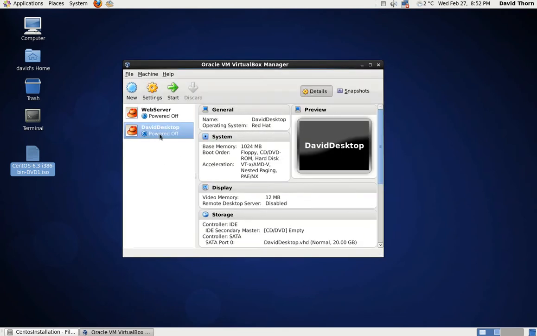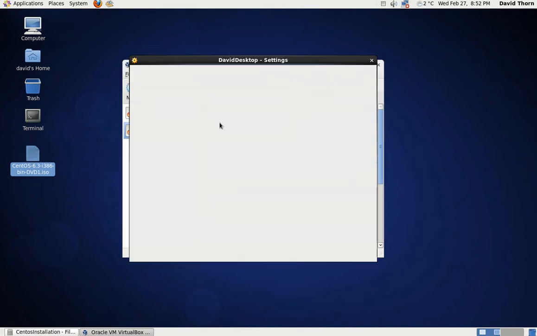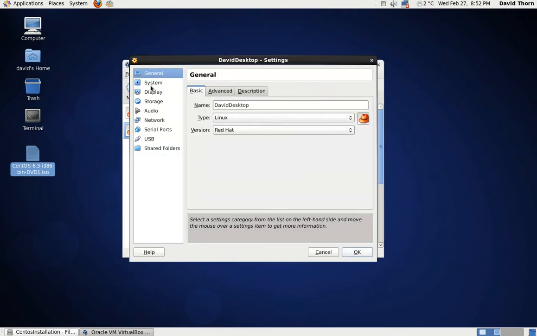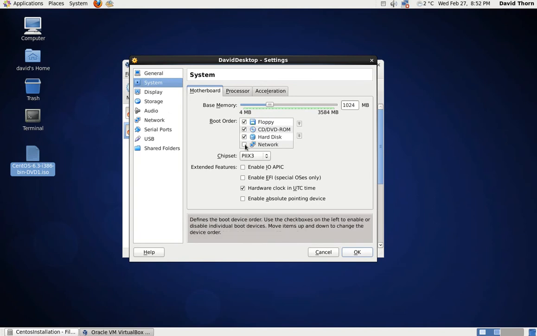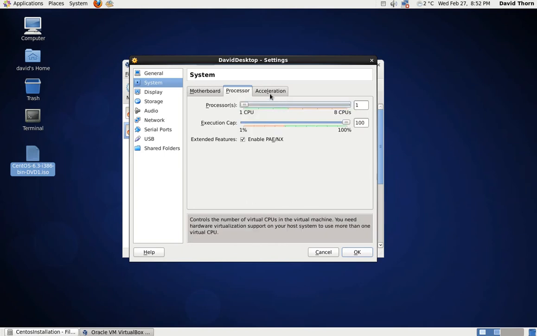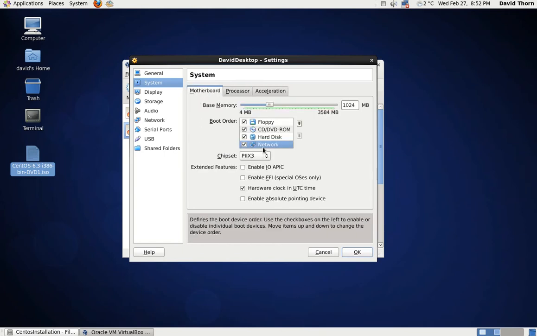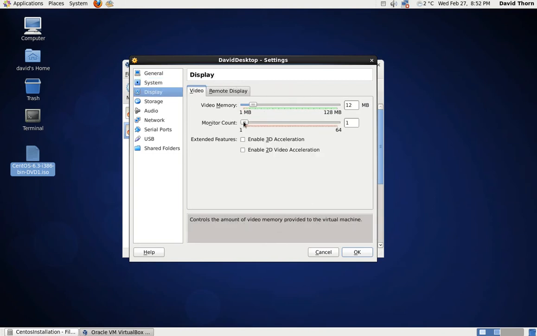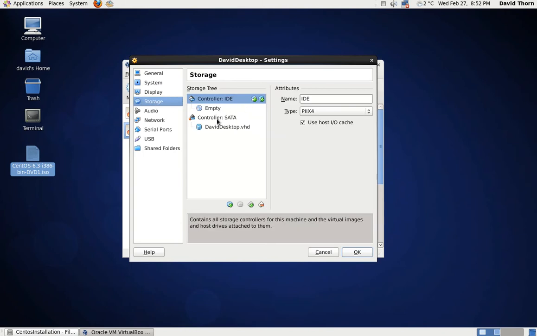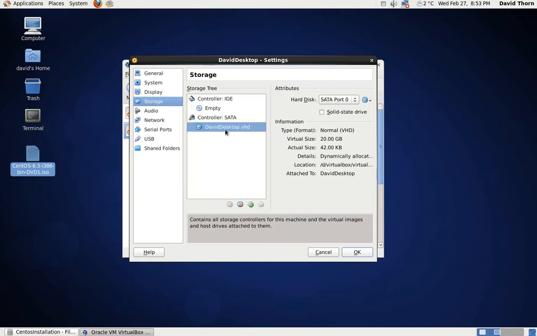That's now done. A couple more things which we need to do come under the settings. So we need to highlight the David desktop one, or whatever you've named it. Click on settings, and what we need to do first of all is come to the system, and then click this network, so we've got network capability on it, and processor I'm going to leave at 1, and the acceleration and so on, everything I'm going to leave the way it is. Display I'm going to leave exactly the same way as well. Storage, we've got our virtual hard drive on here already.